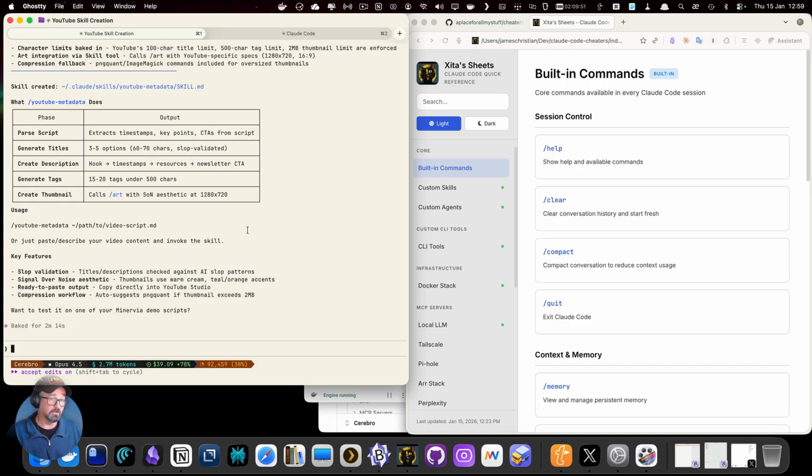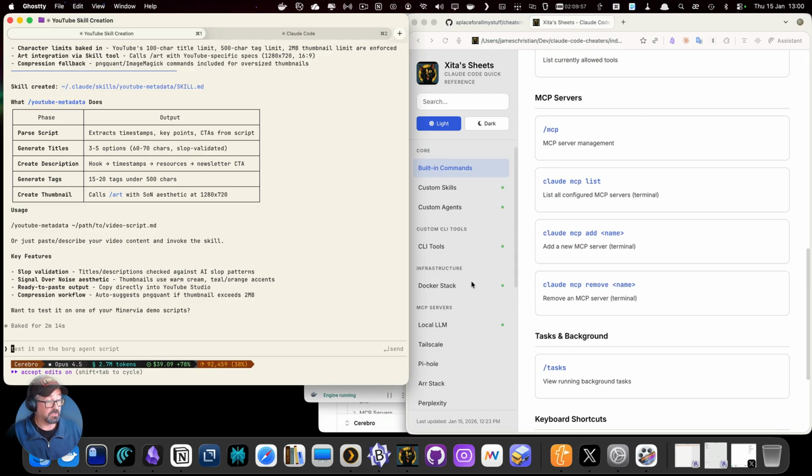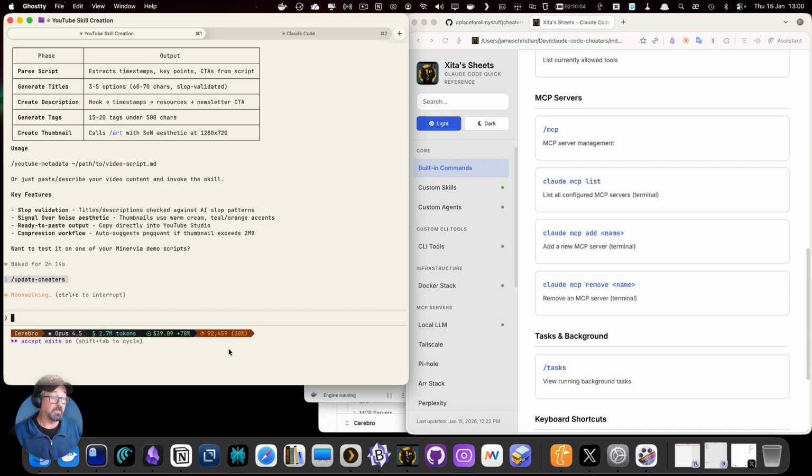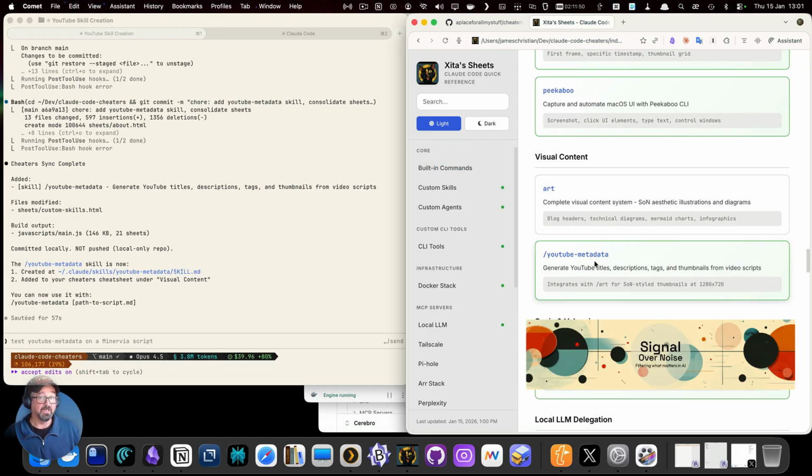Okay, I have a new skill in my Claude called YouTube metadata. Now I want to make sure it's added over to my cheat sheets so I can see it when I need to see it. So to do that, I'm going to run, in this case, update cheaters. That's the name of my command. Yours will be update Claude quick ref. And there we have it. I can now see that my new skill has been added to my visual content section in my cheat sheets.